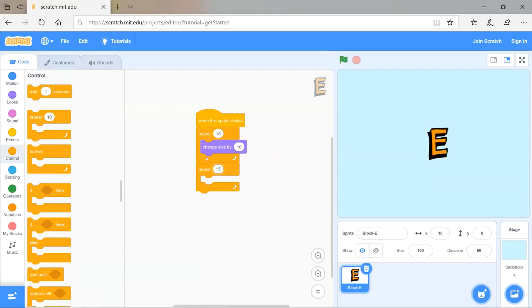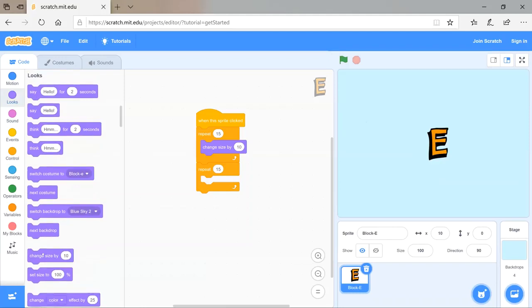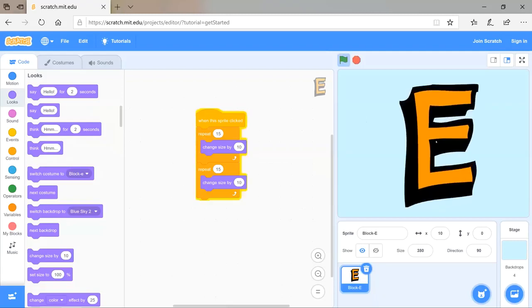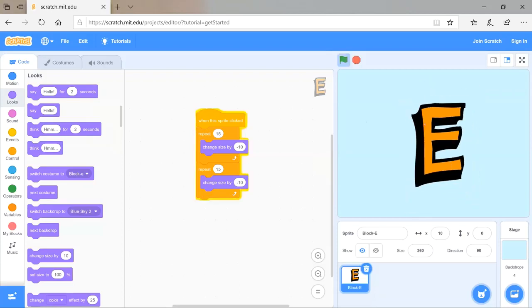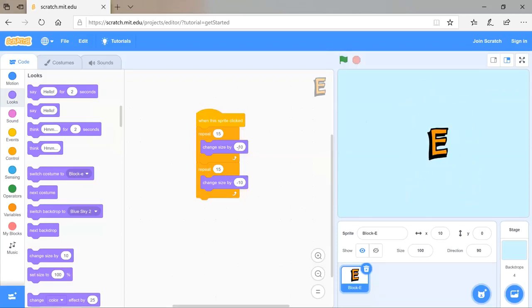Oops, 15, and then back into looks, change the size by 10, pop that in there. When we click on the letter, he grows really big. We'll get him back to normal again. Because what I actually meant to do was have him grow and then shrink. So we need one that says 10 and one that says -10. And now when we click on him, he'll do what I thought he was going to do, which is grow and shrink.